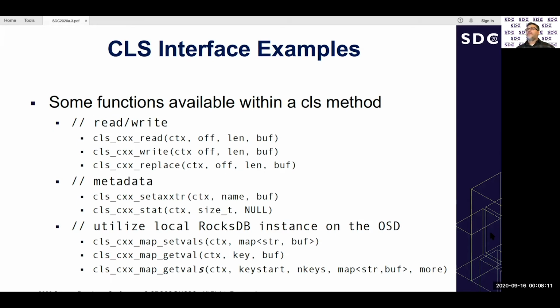So here's a rough, hand-wavy example of some of the functions available. This is read and write, and this is pseudocode. For those methods, there's a CLS CXX read that basically takes an IO context in Ceph, an offset and a length to read from, and a buffer. Similarly for write. Then there's one for replace. This turns out to be very useful in our case if we want to truncate tables or overwrite tables and things like that.